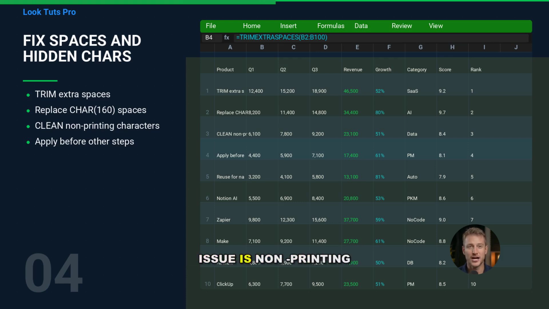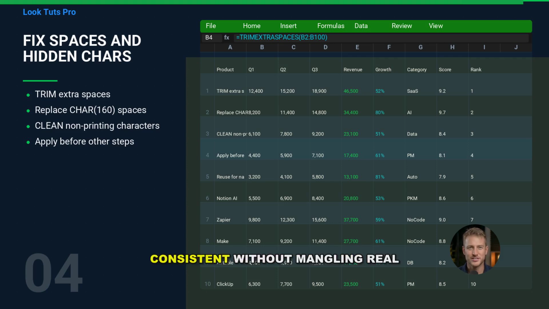Another common issue is non-printing characters like line breaks. CLEAN removes many of those. A practical pattern is CLEAN first, then replace CHAR(160), then TRIM. This gives you a stable base before you touch casing or punctuation. It's boring, but it's the difference between clean data and data that only looks clean. And once you have this base formula, you can reuse it for both names and addresses. Next, let's make capitalization consistent without mangling real-world names.